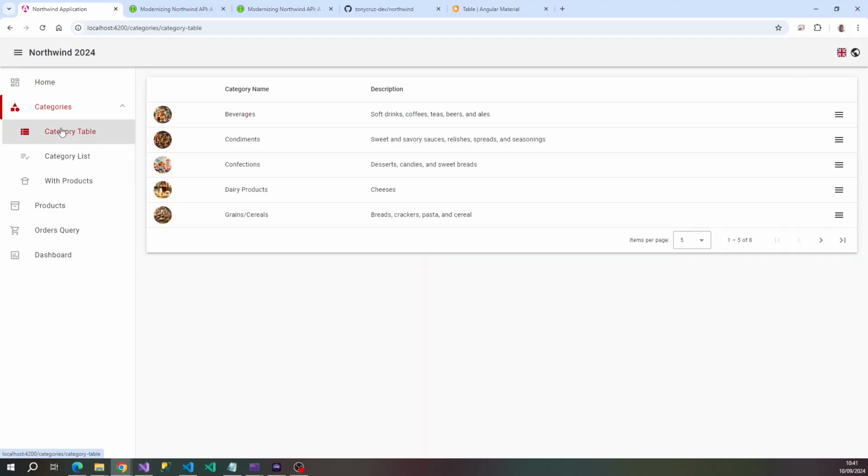Okay, let's go with the categories. So this is a list of categories. This is the basic Angular Material table, no extension. The main reason I use this is to show that when I show you the code, you will see that this is a basic table just as it is from Angular Material. I have included this menu on the right hand side. They're not functional at the moment.